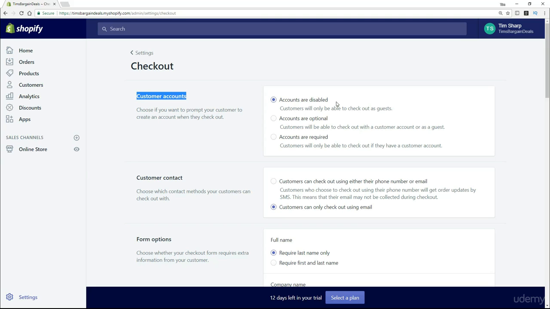So over here we have various options. Accounts are disabled, accounts are optional, or accounts are required. Now, certainly I can't think of any reason why you would have accounts are required necessarily unless you become massive. In the beginning, just make sure that accounts are disabled. There's no real reason. Later on, you might want to go for optional, but certainly disable, which is the default. Make sure that that's checked on.